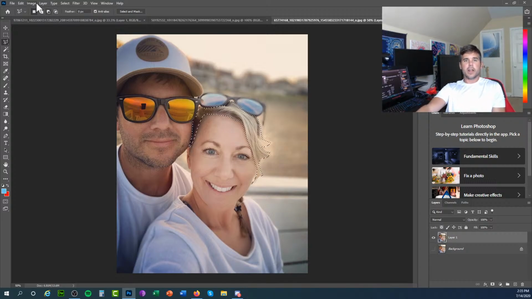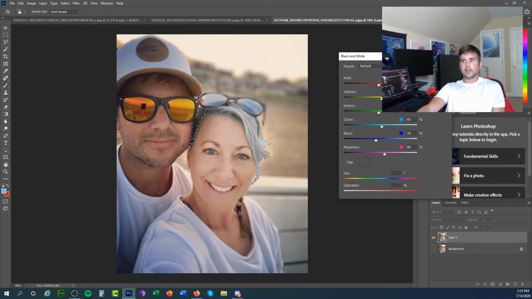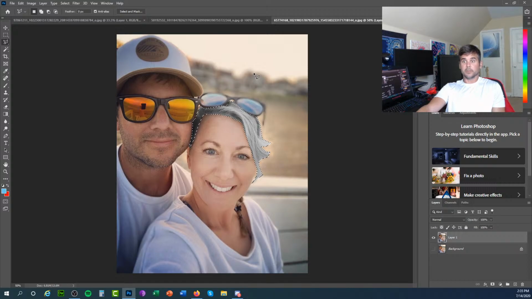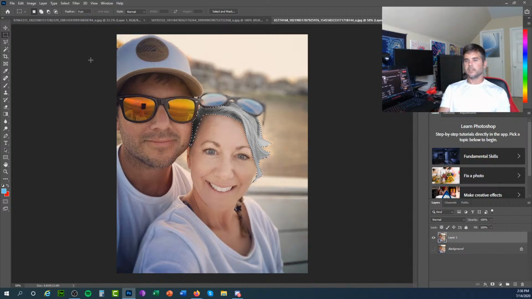So I've selected her hair. I'm going to go to adjustments, black and white, and make her hair black and white. Oh, she would really not like this picture. Actually, no, she probably would. I should actually send this to her. Let me deselect that and see what it looks like. So that's what she would look like with gray hair. She would actually like that because she was talking about dyeing her hair that color. So let me undo that selection. We can see I get rid of it.